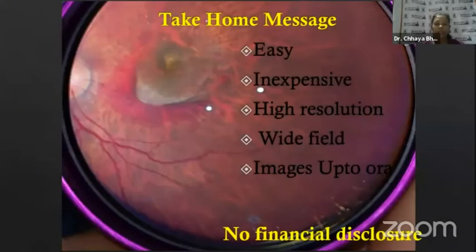So the take-home message is the technique is easy and inexpensive. The quality of photo is of high resolution, wide field photographs can be easily captured, and images up to ora can be taken.